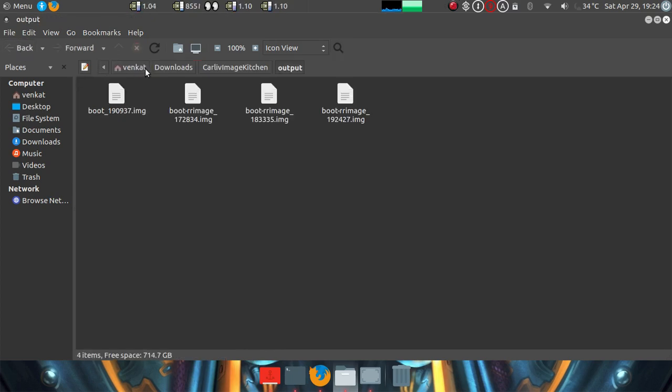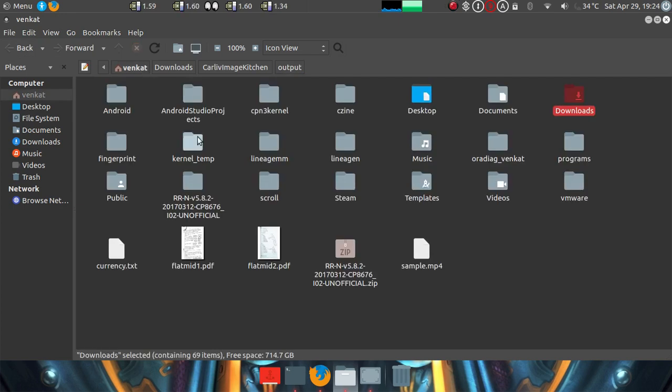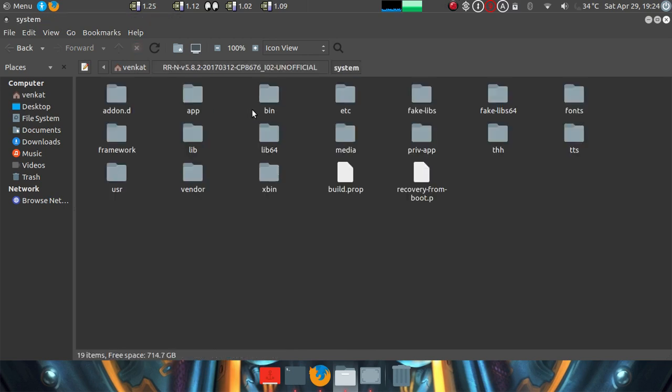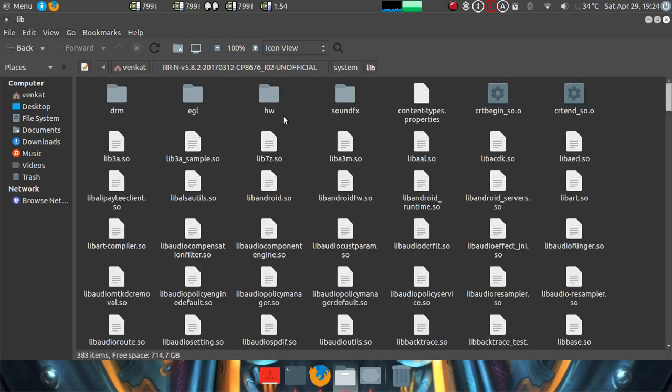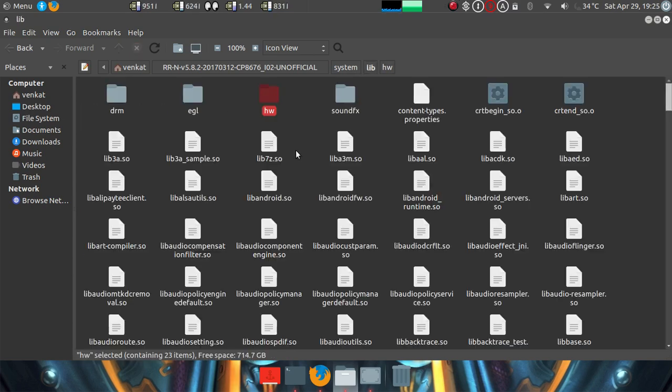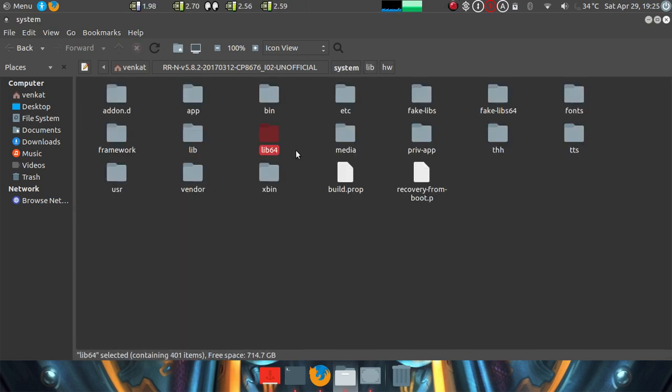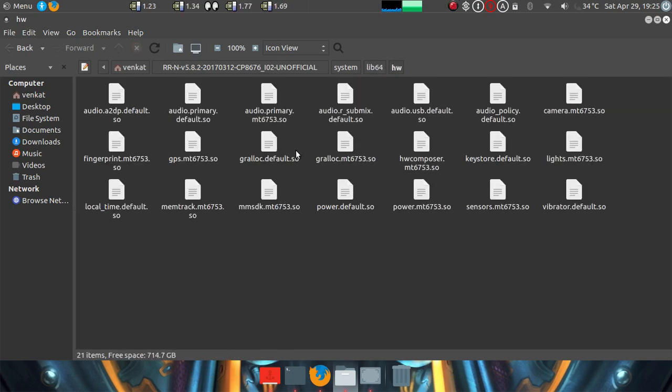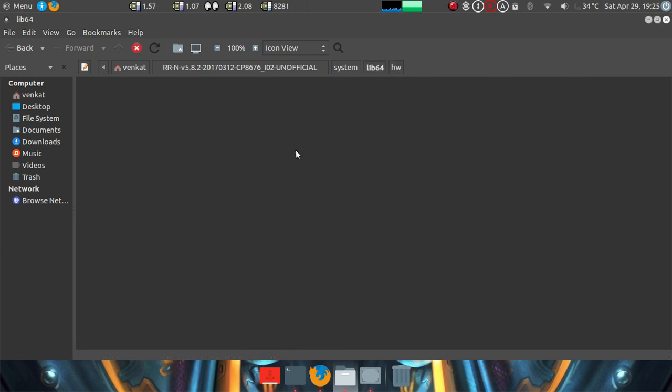After flashing the ROM, after flashing the boot image, now please verify if there is a file named fingerprint.mt6753.rc in system/lib/hw. If it is there, then delete it, go back, go to lib64/hw again, delete the fingerprint.mt6753 file from here, delete.